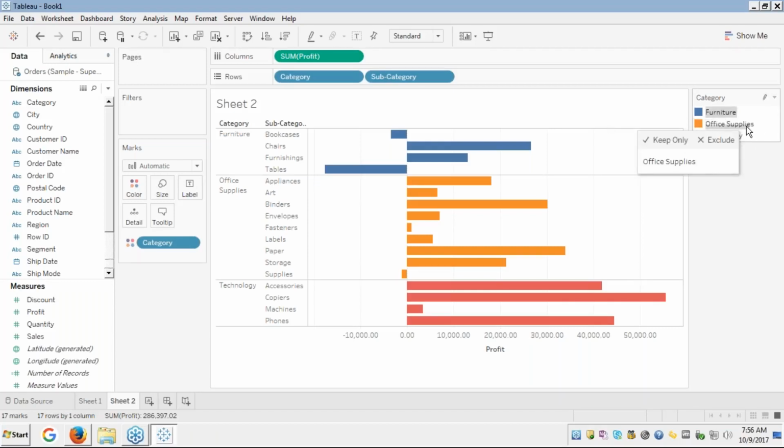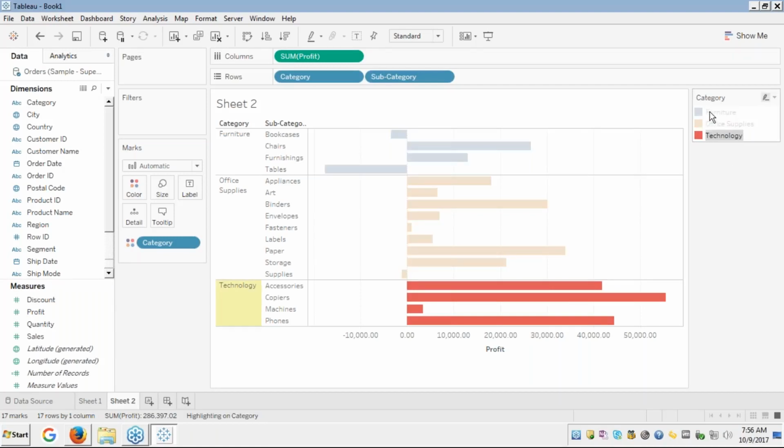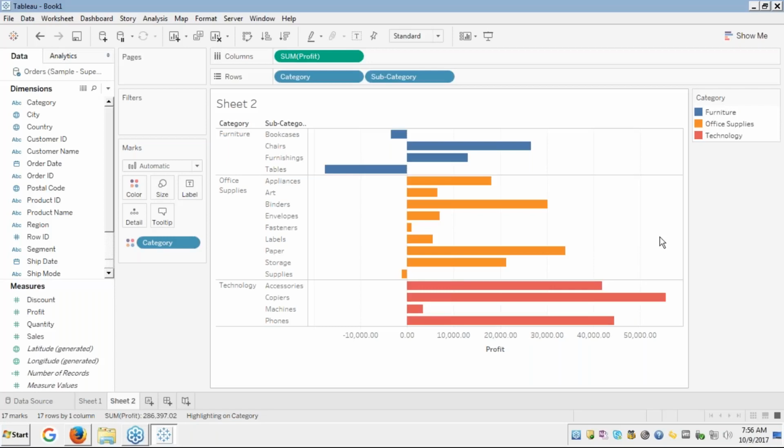For example, when you select furniture while highlighting is not enabled, this highlighting feature will not work. If you enable highlighting, it will come with an underline symbol, which means the highlighter has been enabled. So this is the highlighting feature we have in Tableau, and you can enable it by default.